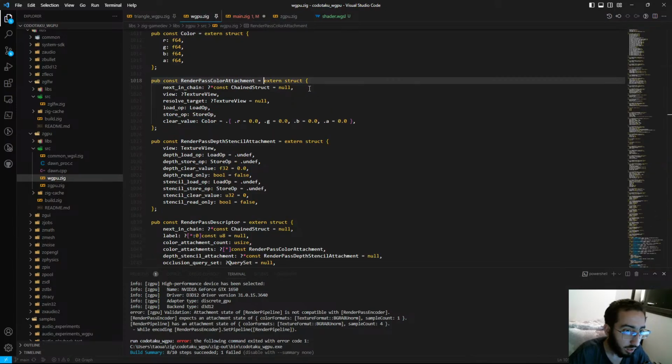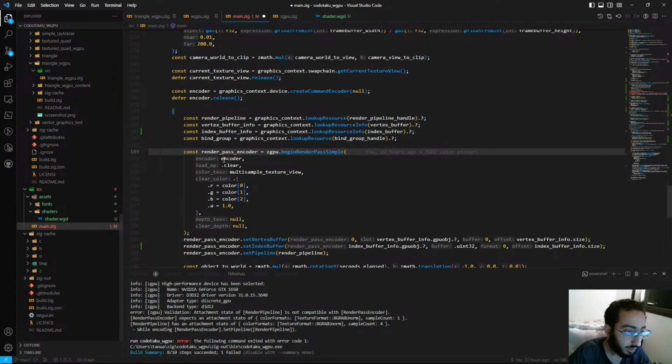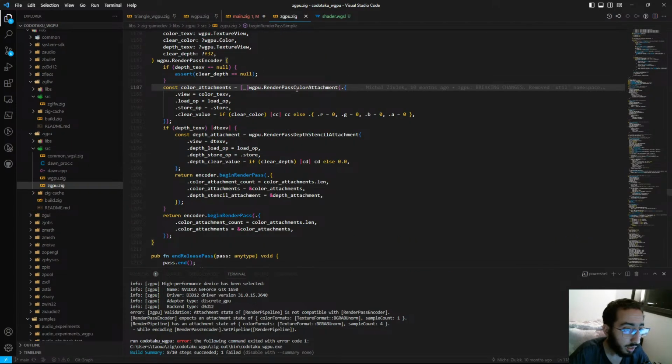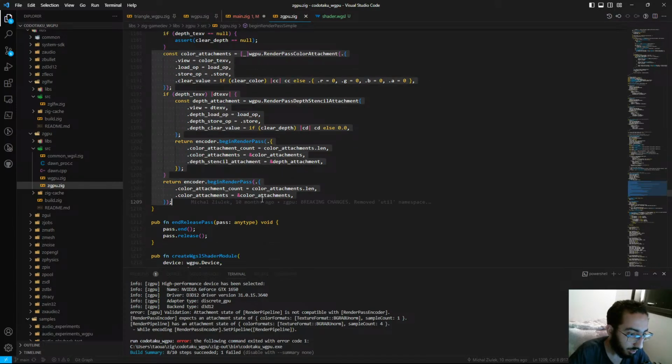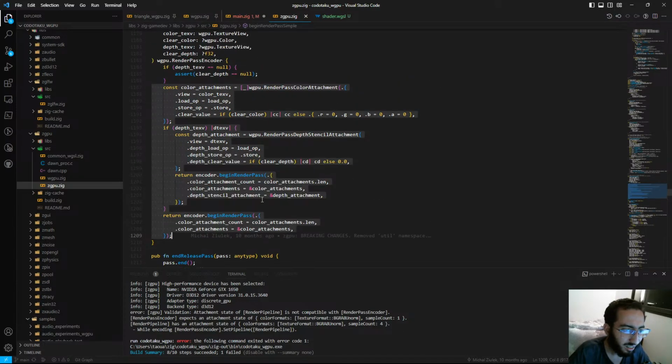And yeah, indeed this has a resolve target, but I think in here it's not using it. Begin render pass. Where's that guy? There you go. It's not using it, as you can see. Well, I gotta code this myself now. Let's just get this. Luckily, it's not that hard.